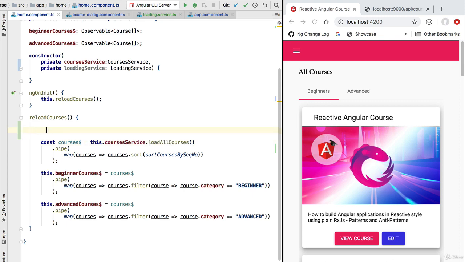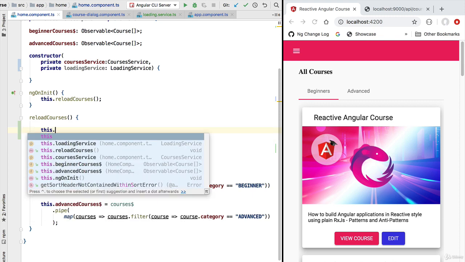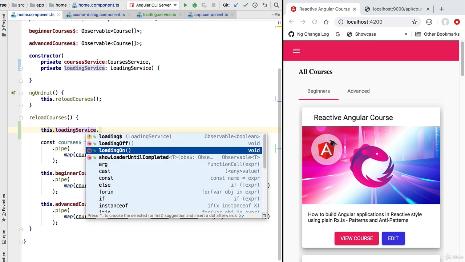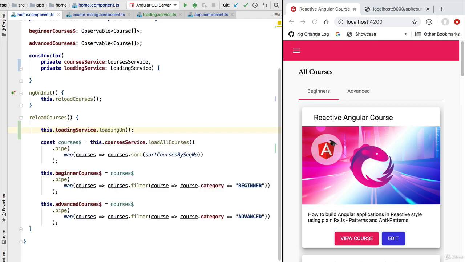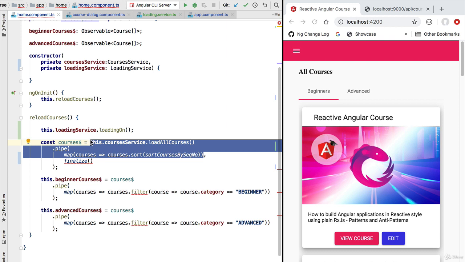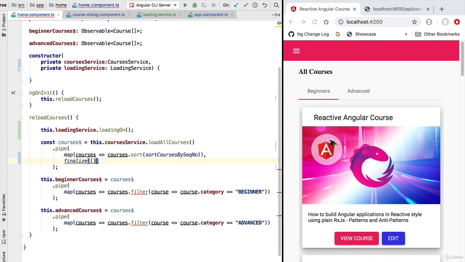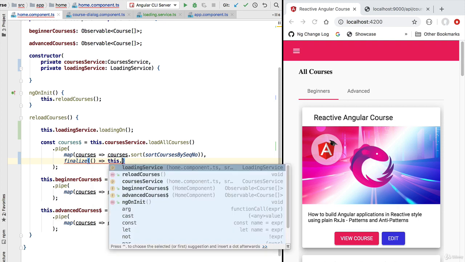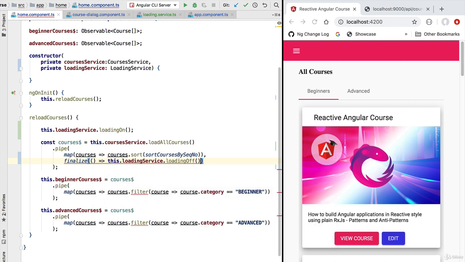So how do we turn the loading indicator on? We do so by accessing here the loading service and calling the loading on method as expected. And now what we want to do is to turn off the loading indicator whenever this observable here either completes or errors out. So we can do that by using the RxJS finalize operator. This operator is always going to be called when the observable that we are receiving here as input either completes or errors out. So here on finalize, we are going to be accessing the loading service and we are going to turn off the loading indicator.